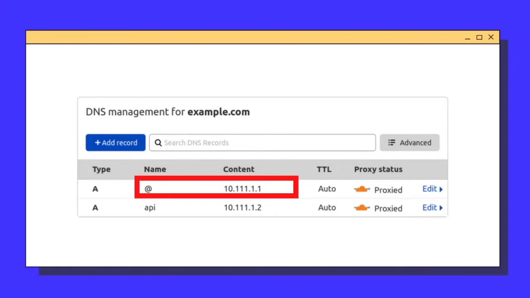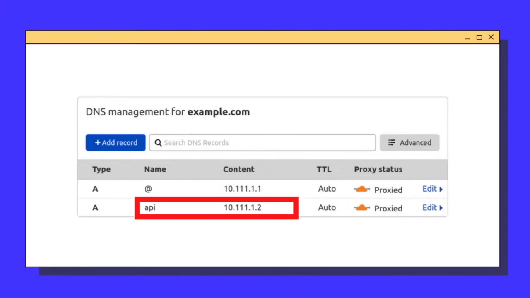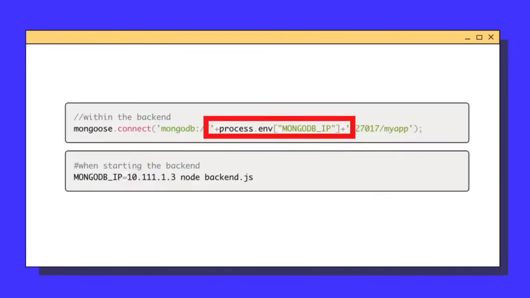And if they visit api.example.com, send them to that IP address. So this is all manually configured, and we've just manually put the IP addresses in this. And then within the backend, we'd read an environment variable, which is a dictionary of key value pairs that are easily set when you're deploying things.